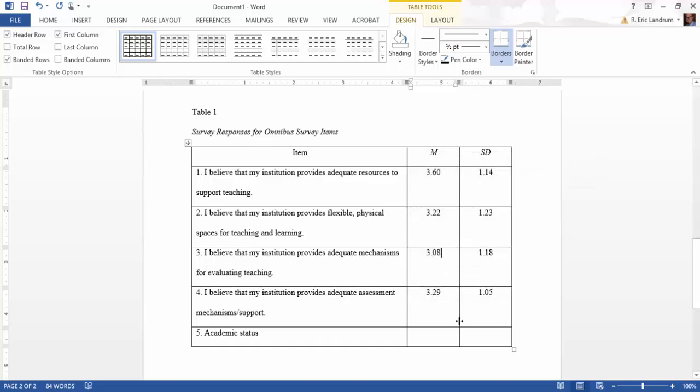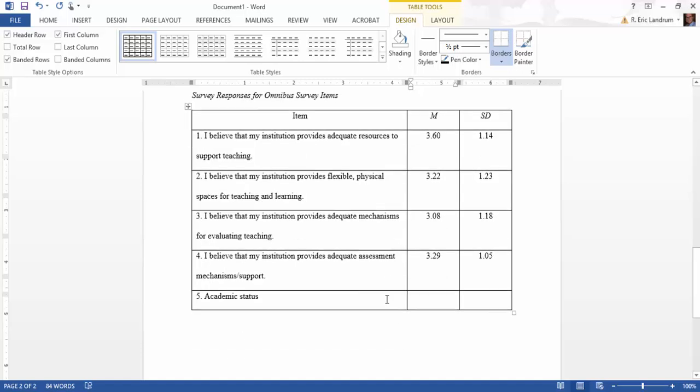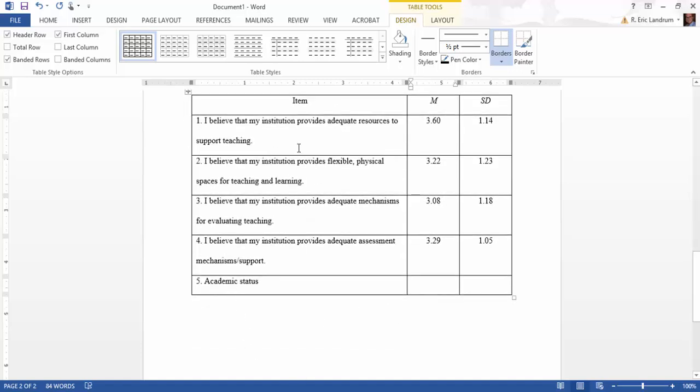Okay. Bunch of things to do. So I need to have my note that explains all the scales for all 5 items. The first 4 items were all measured on the same scale. That'll be a pretty easy sentence.